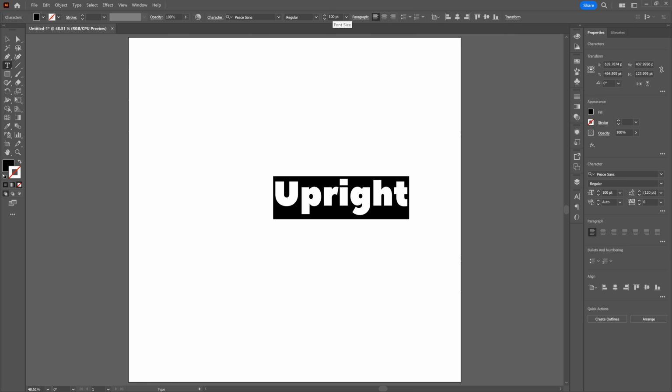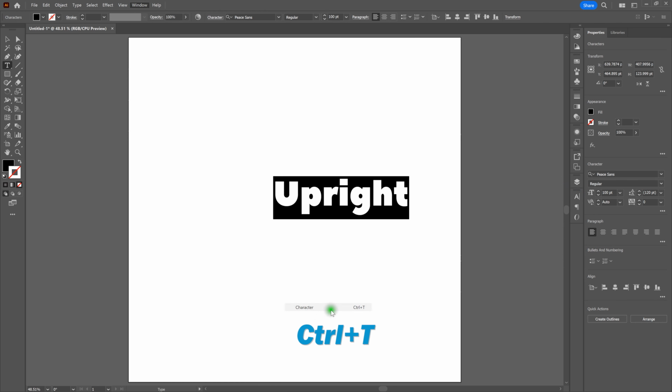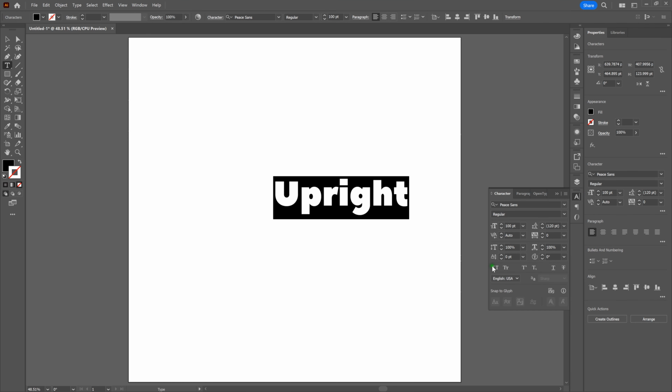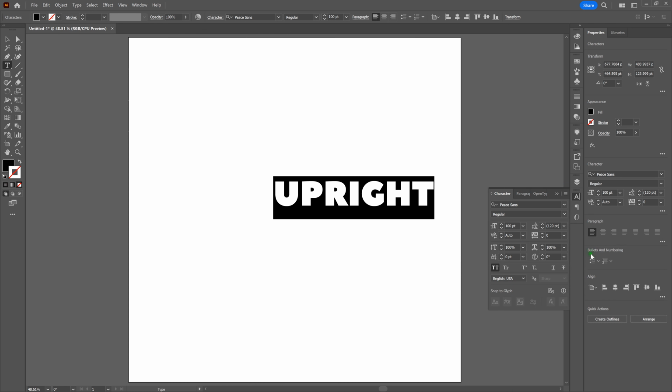And then let's go ahead and make our type all caps. Easy way to do this is to open up our character window. You can either use the right side for that. Of course, you can go to Window, Type, Character, or select Control-T. Once we've got that open, let's click on the drop-down menu, and then let's select all caps.